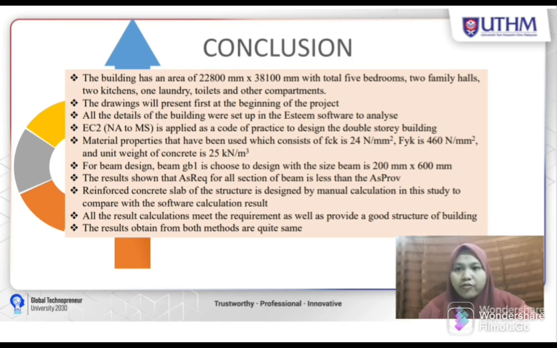The material properties that have been used consist of FCK is 24, FYK is 460, and the unit weight of concrete is 25 kN/meter cube. For beam design, beam GB1 is chosen with a beam size of 200 mm times 600 mm. The result shows that AS required for all sections of the beam is less than the AS provided.